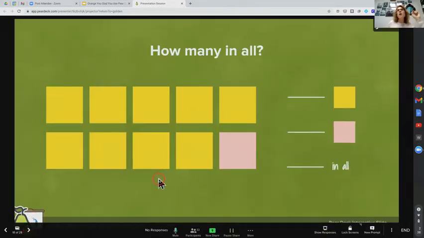This is one that's already colored in, and you're just asking the kids how many yellow and how many pink and then how many in all. And they would answer that one. So a little bit different.